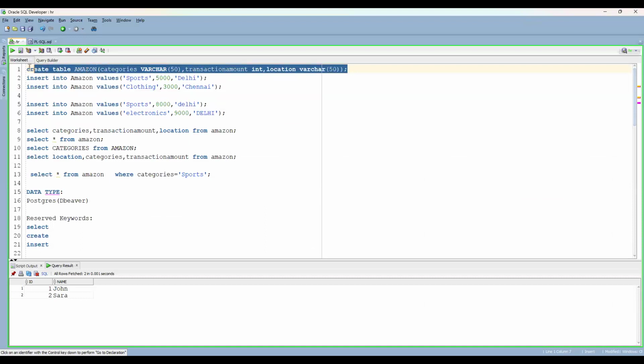So this line number 1 is just showing you the syntax of how to create a table, and mention the columns and then the data type of each and every column. Is this clear? Do you have any questions so far?